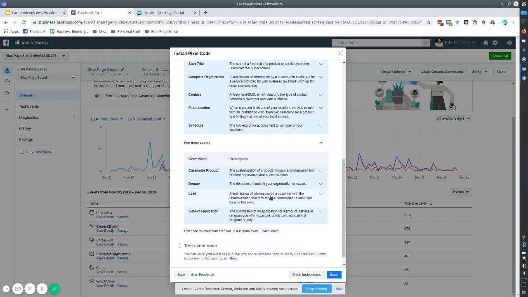So I use a lead pixel for when my clients need to drive people to a scheduler to schedule a call with their sales team for their high-end products. And that way I can track the lead of those people going through.